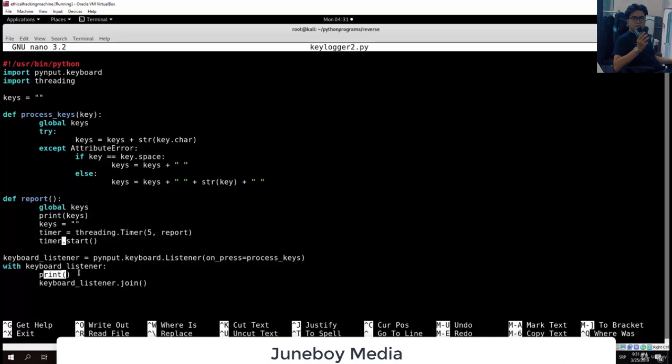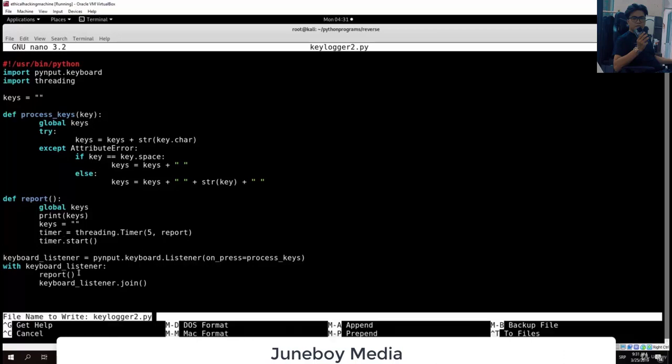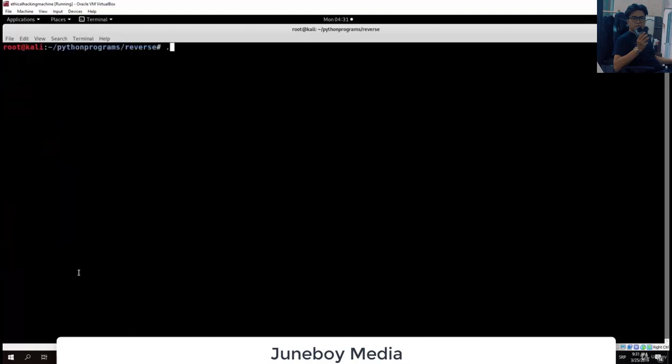So let us go down here, delete this, and type here report. Then Ctrl-O to save this, and let us see how this will run right now. As we can see, we don't see anything. If I just type here hello world, we can see right after 5 seconds, which it changed from 10 to 5, we actually get printed out hello world.